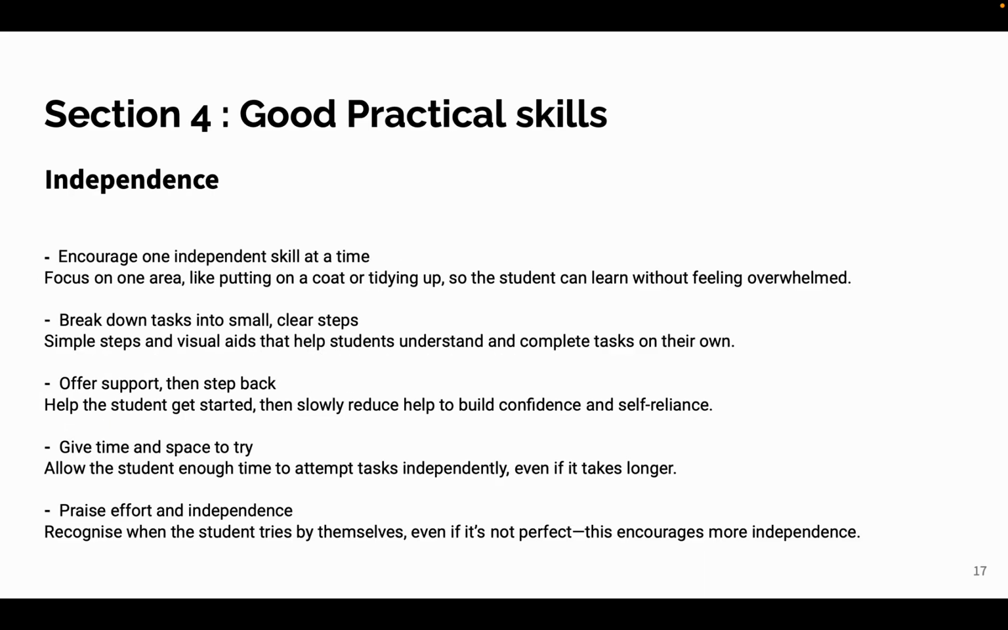Section 4, Good Practical Skills. I've chosen independence. Encourage one independent skill at a time. Focus on one area, like putting on a coat or tidying up after himself, so the student can learn without feeling overwhelmed. Break down tasks into smaller, clearer steps, keeping the steps simple and using visual aids that help students understand and complete tasks on their own.